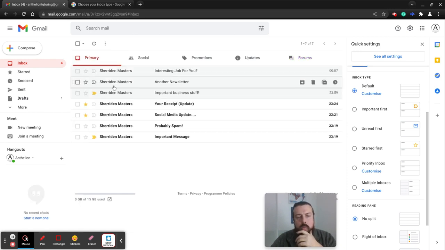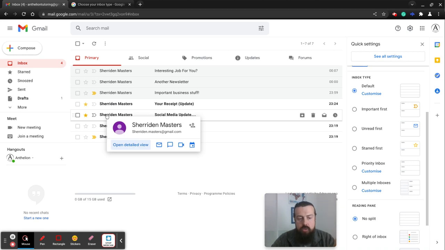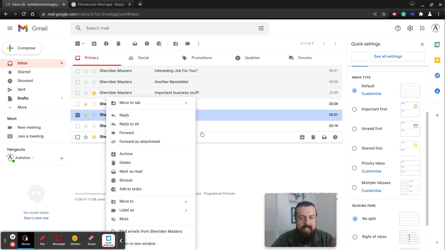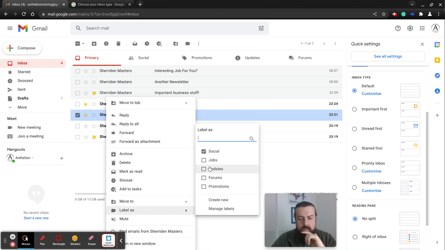And what you're able to do is decide where to initially put these. So for that social media update, if I would like to move it into my social inbox, I can select it by right-clicking it and then label as social.